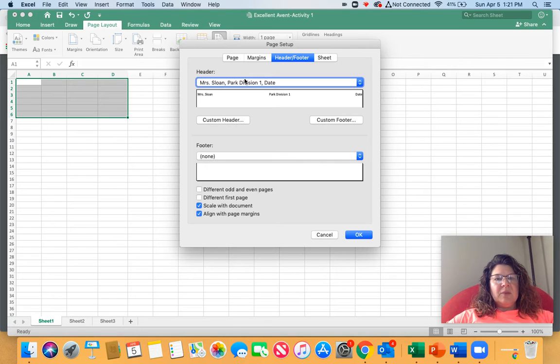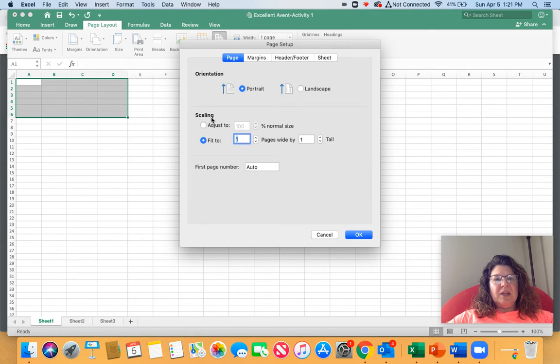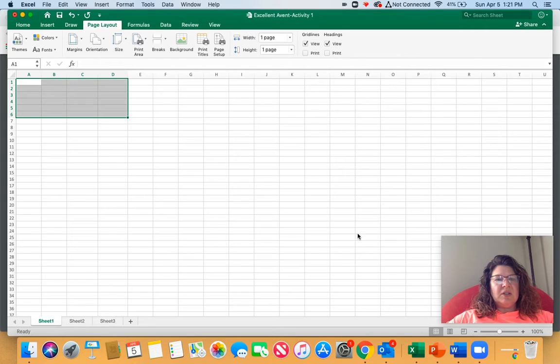The next thing that we're going to do is go back here to Page. We're going to do Fit to 1, and you want to make sure that there's a 1 in there so it all fits on one page, and then you're going to say OK.